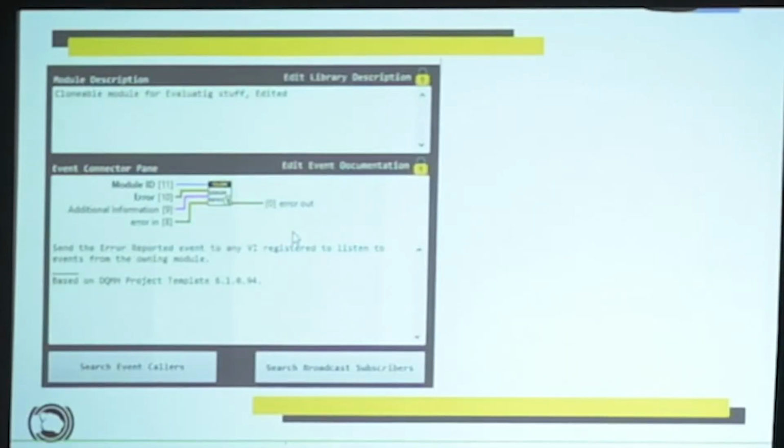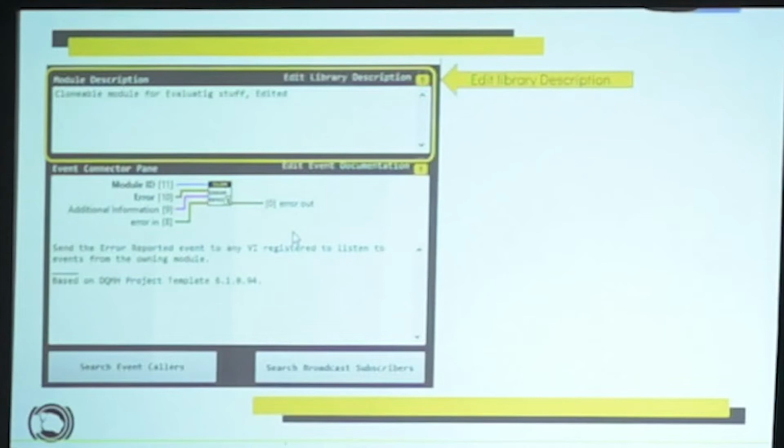The documentation section has these small locks in the upper corner. You can unlock and start editing your library descriptions. And the same for the events.